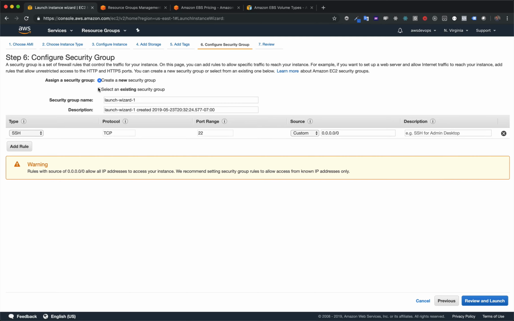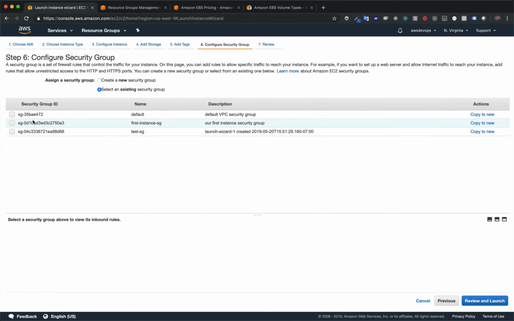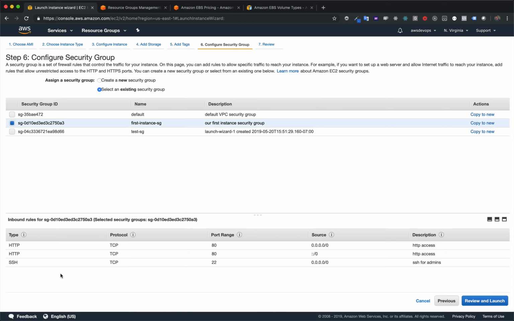So let's select an existing security group and take a look at the first one we made. These rules here represent what is allowed into that first instance we made. Well, HTTP traffic is allowed in on port 80 for both IPv4 and IPv6, and SSH traffic is allowed in on port 22 from anywhere.